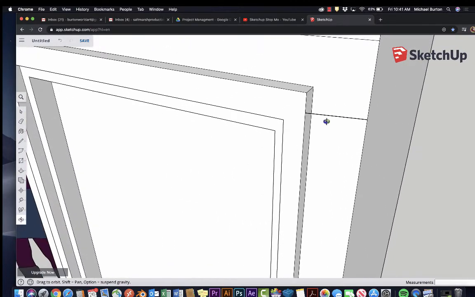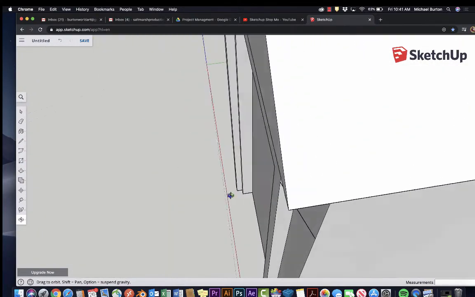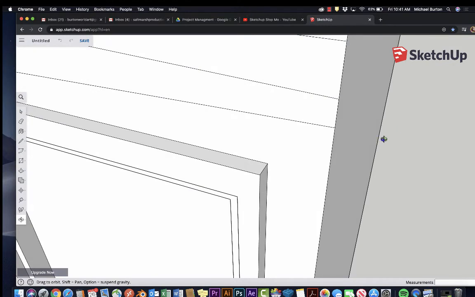But remember, if you're not in the correct position, you might be drawing to the wrong edge, and your line may not sit on the face. Always navigate to a position that makes sense. That way you can see where you're drawing.